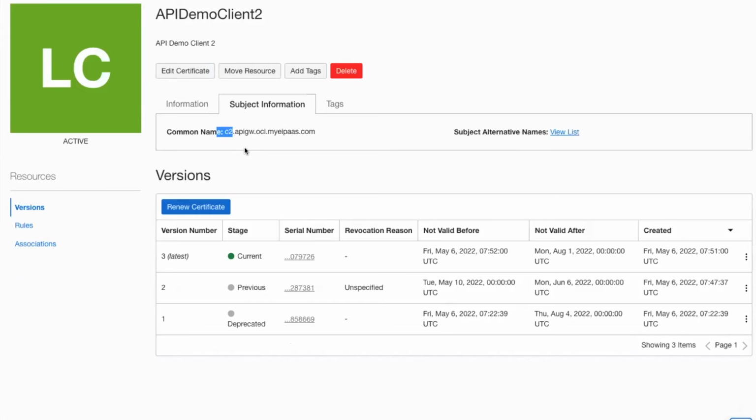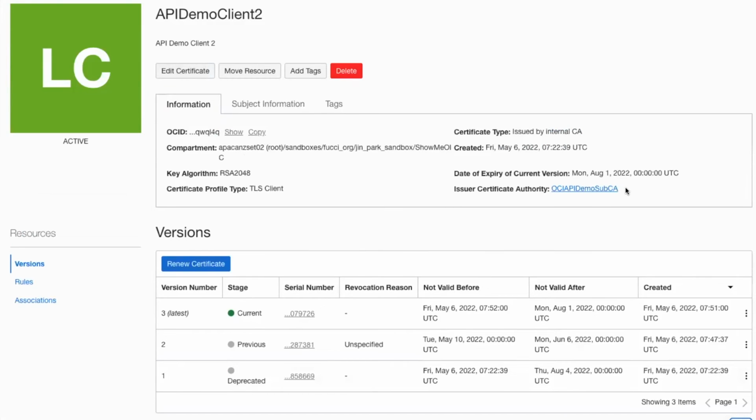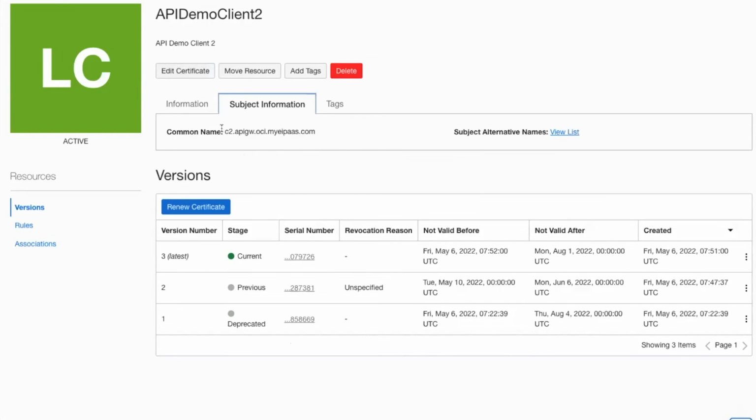So I guess the main thing is that these client certs are signed by the CA that you've imported into the gateway, so the gateway knows. That's right. So any certificate signed with this subordinate CA and with this common name and SAN, then that client is authorized to call the API. Otherwise, a 401 will be given.